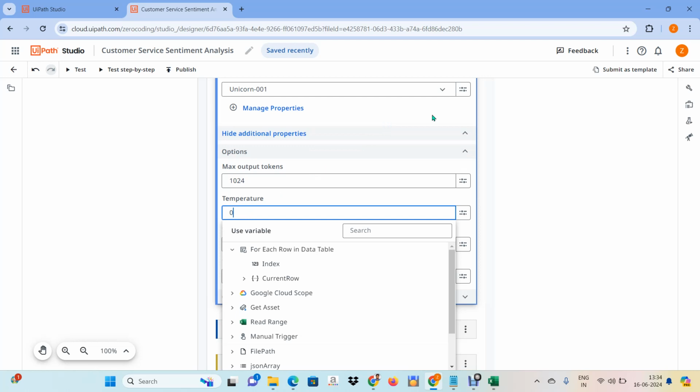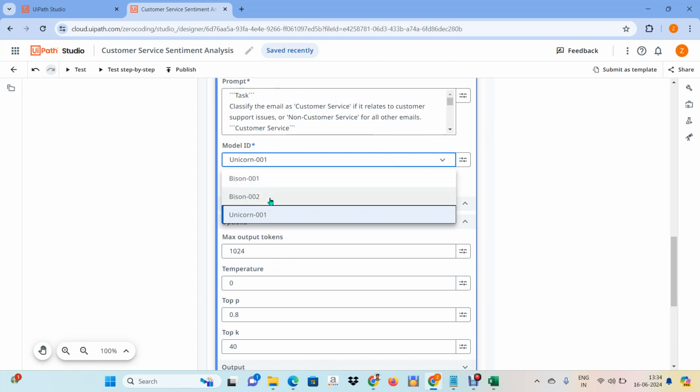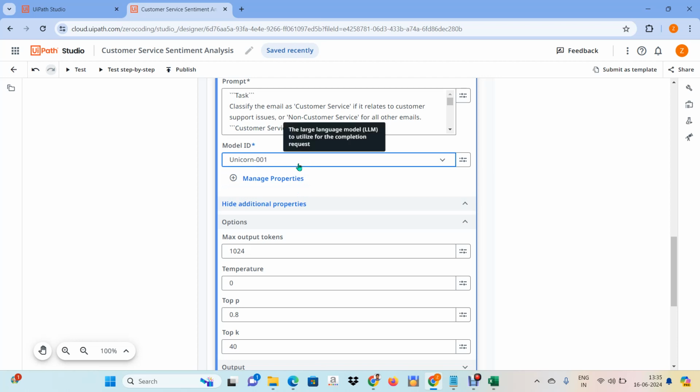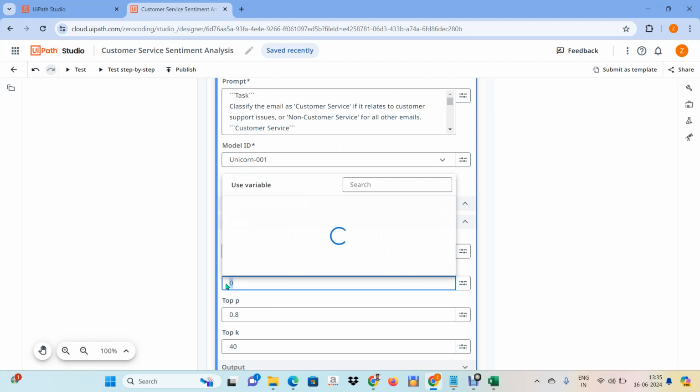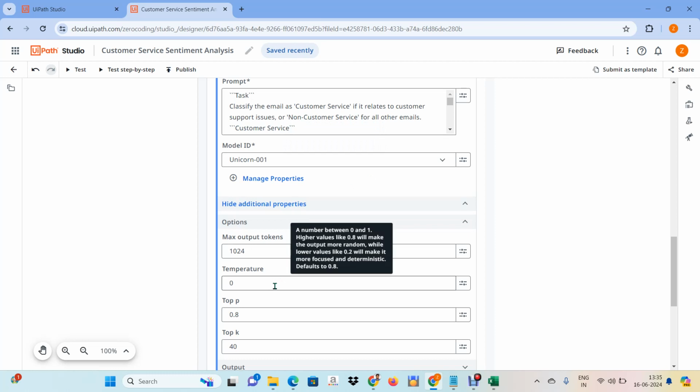The model here, you can see we have multiple models available. If I enable this drop down, you can see Bison 001, 002 and Unicorn 001. I'm using 001 Unicorn. You can use the other two as well. If you give the value as 0, whatever model we have given over here won't be creative. You can see a number between 0 and 1. Higher values like 0.8 will make the output more random, which means your model will work more creatively. But we don't want the model to be more creative. We want the model to work as we have instructed, right? So that's why I have given the temperature as 0.